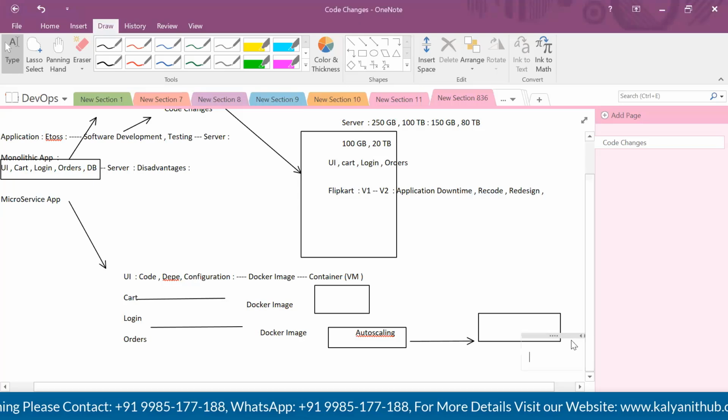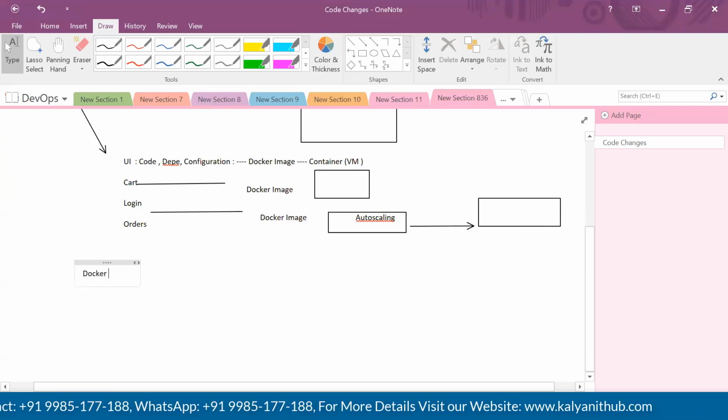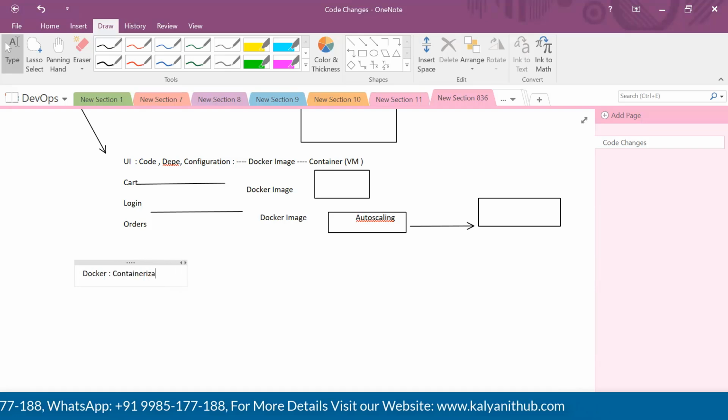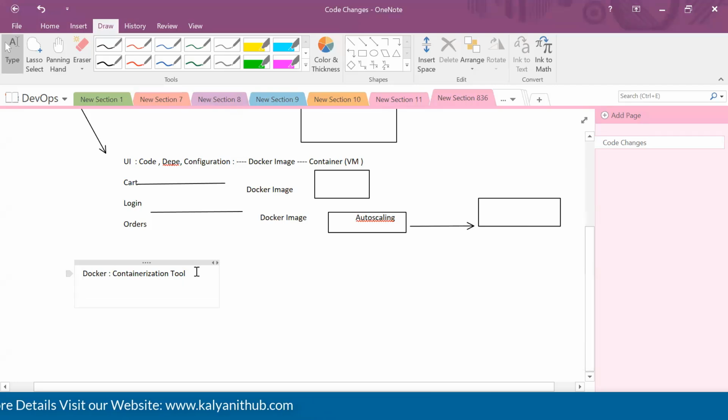Let me just explain what is meant by Docker. Docker is nothing but a containerization tool. So what is meant by containerization first? When you go with a server, you are not using resources properly. But when you go with Docker and create containers, each and every container runs from a Docker image.